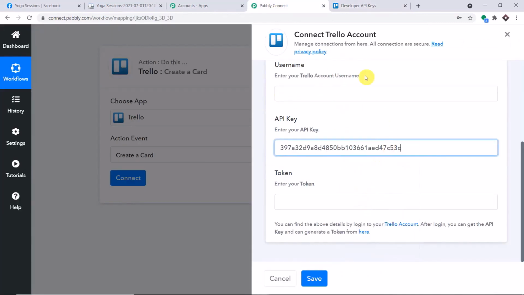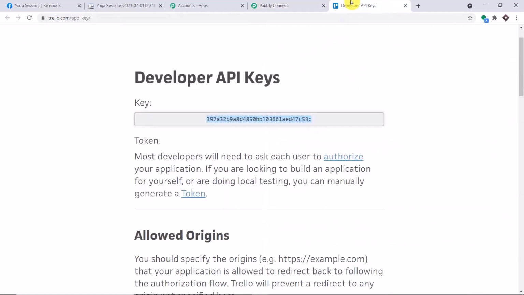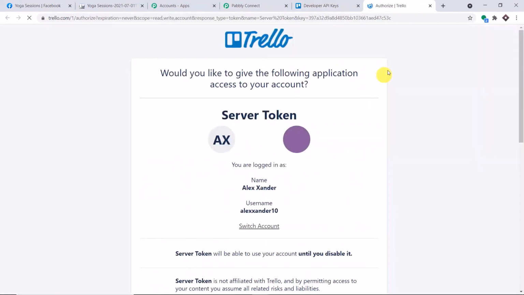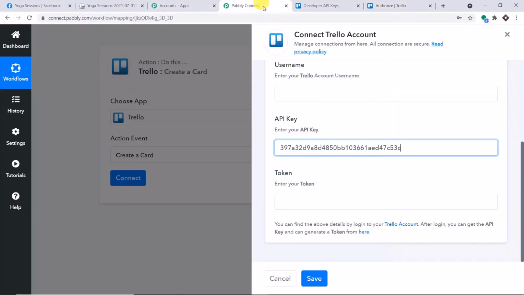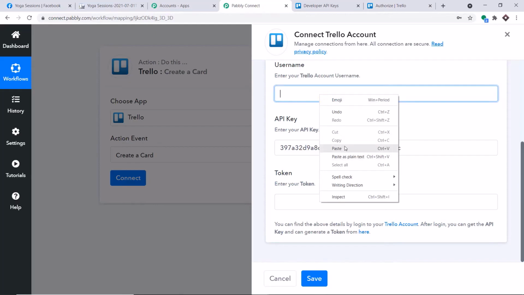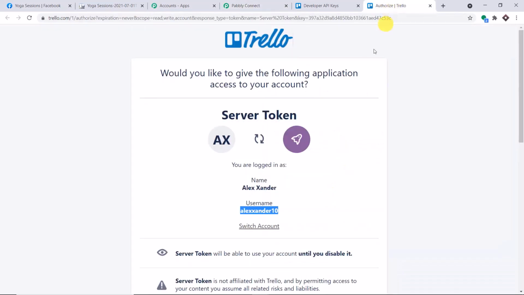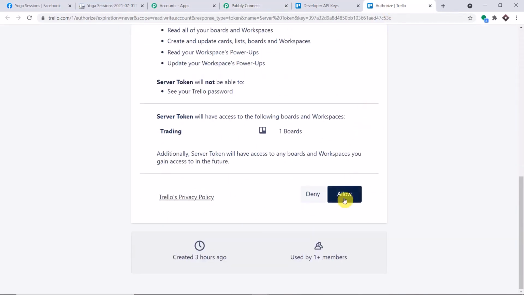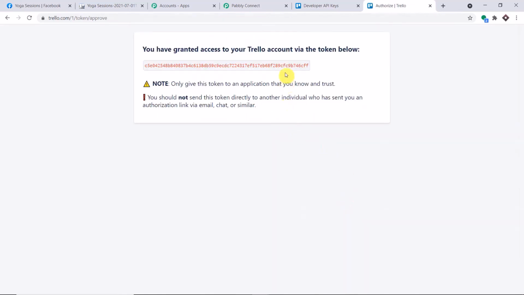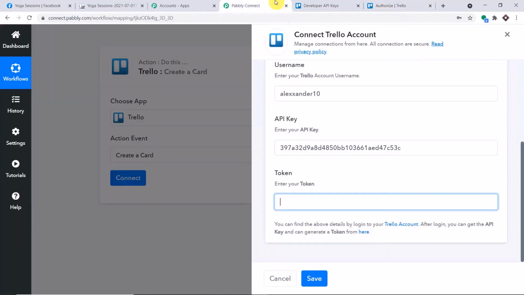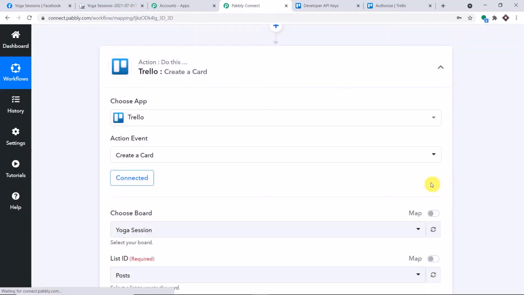Now we have to figure out our username as well as the token. To get the username, all you have to do is just click on generate a token. So this is my username. I'm just going to copy this and paste it here. Then we have to figure out the token. So let me scroll down and click on allow. It will generate a new token. So this is the token. I'm going to copy this and paste it here. Okay, so it was easy. We have entered the username, the API key and the token. All you have to do is just click on save.